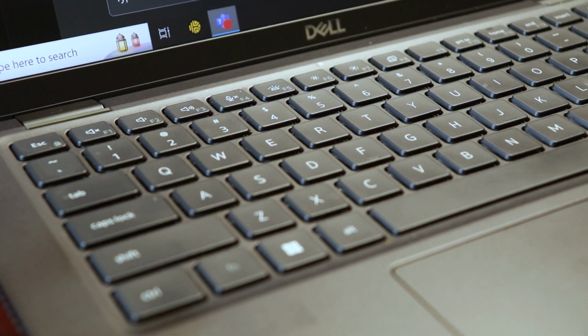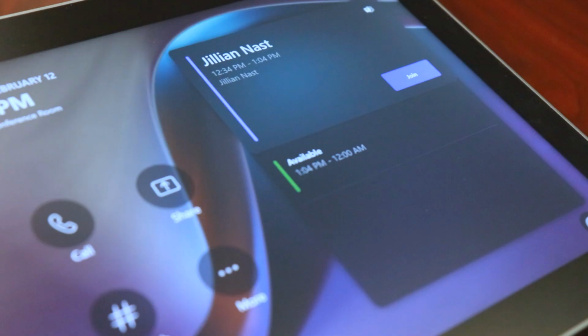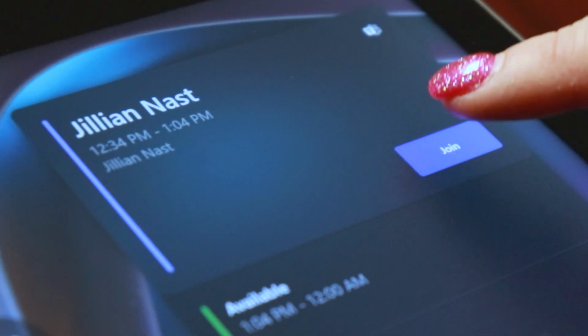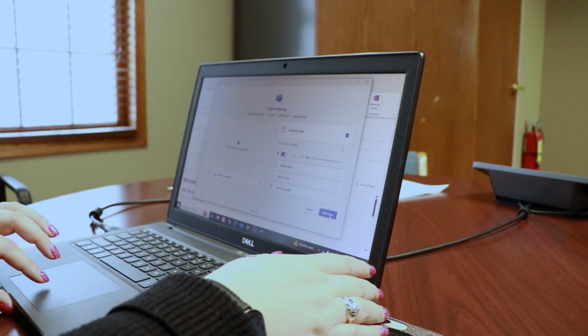If you will not be sharing your screen, there is no need to connect your laptop to the television. To join the meeting without sharing your computer screen, simply tap the Join button on your Teams console at the time of the meeting. Your camera and microphone will turn on, and the meeting will begin. Now let's jump back on Jillian's laptop.